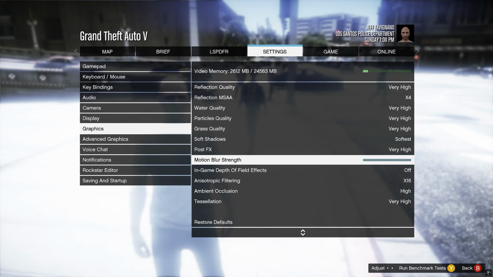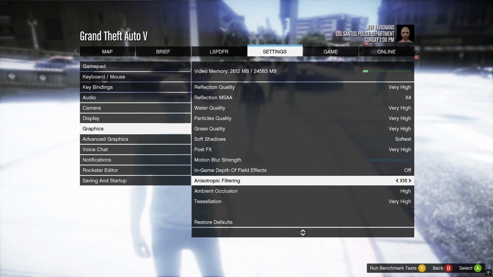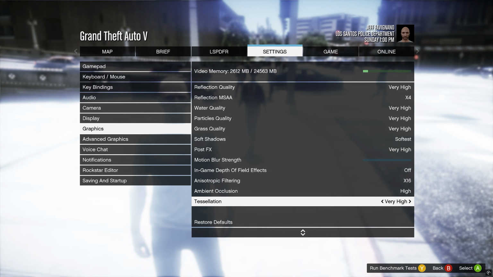Motion blur strength turned to 0. That shit looks terrible. In-game depth of field effects are turned off. Anisotropic filtering on times 16. Ambient occlusion set to high. Tessellation is at very high.